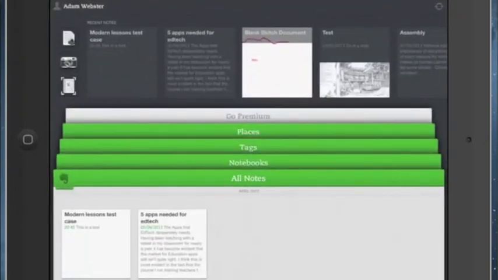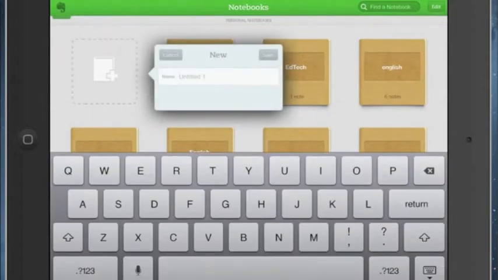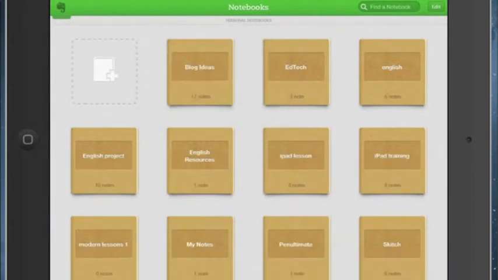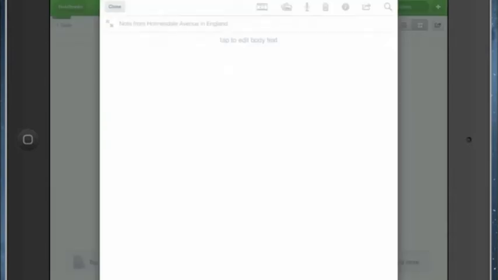And this is the sort of screen that you would come to initially, with your most recent things at the top. What we're going to do is go into notebooks, and you see all your notebooks are lined up here. We're going to create a new one today called Modern Lessons, just like that, down the bottom here. And you go straight into that notebook, and we're going to create a note.